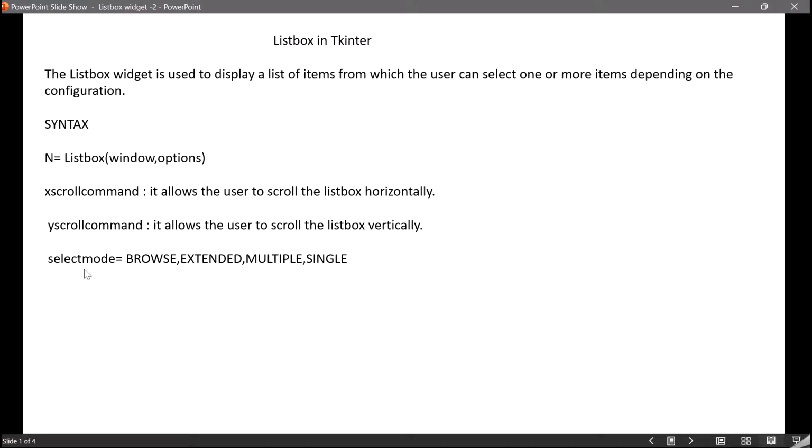There are four options for the select mode parameter. They are browse, extended, multiple, and single. The default option is browse. If we don't give any select mode option in the list box widget, then by default it will select the browse mode. If we want extended, we have to specify it as extended, or multiple, or single. If we don't specify anything, it will be by default the browse mode.